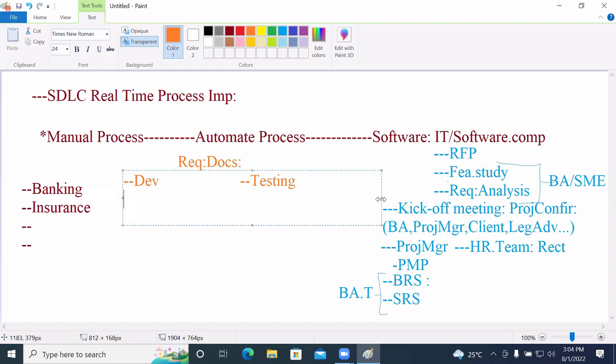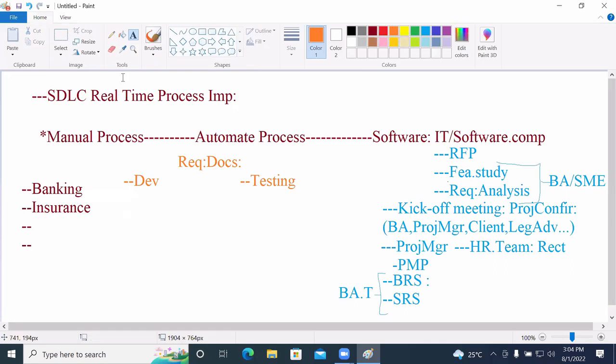till the time the requirement document is available, see the concept, developers are not coming into the picture and testing people are not coming into the picture. According to real-time standards, once the requirement documents are available, development will come into the picture and testing people also will come into the picture.